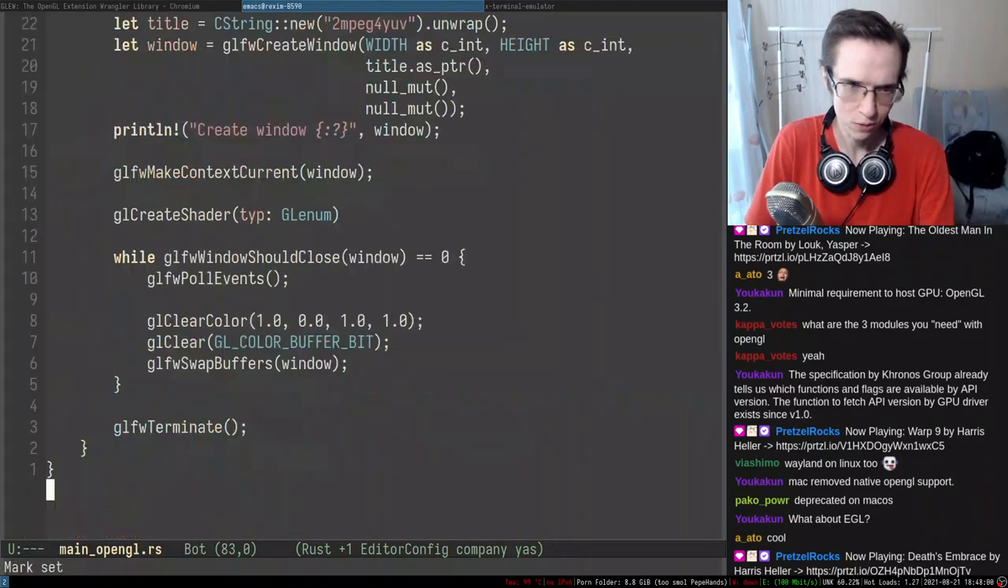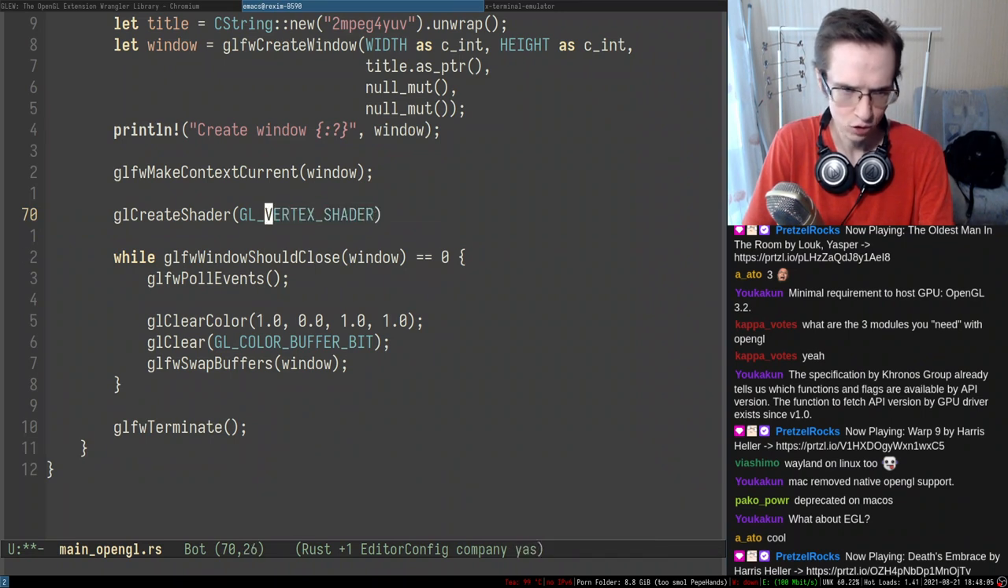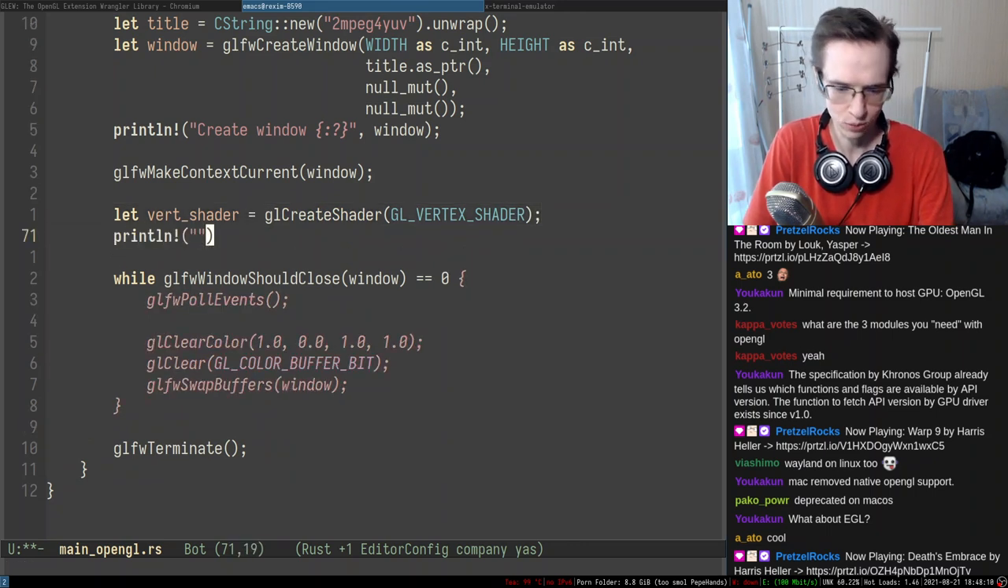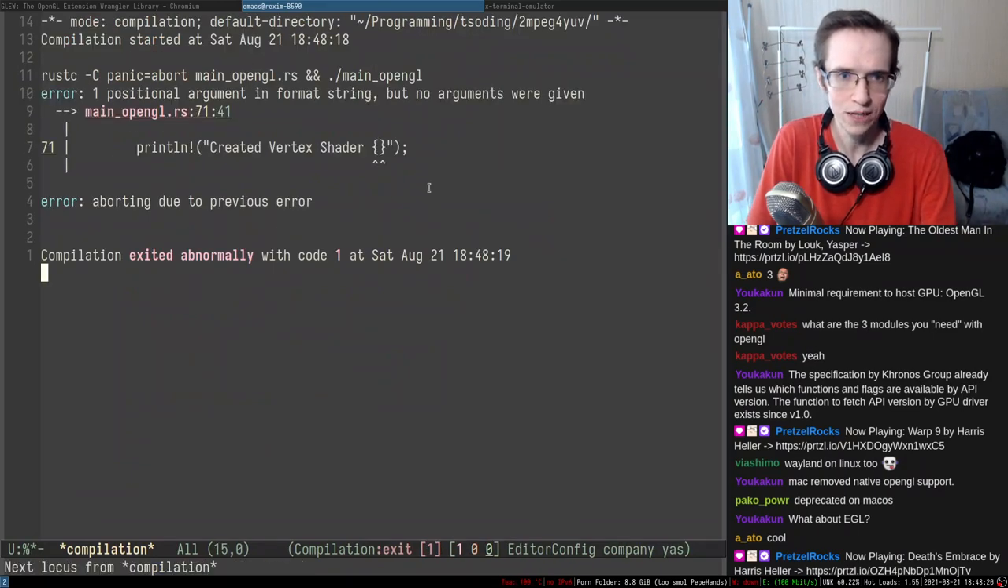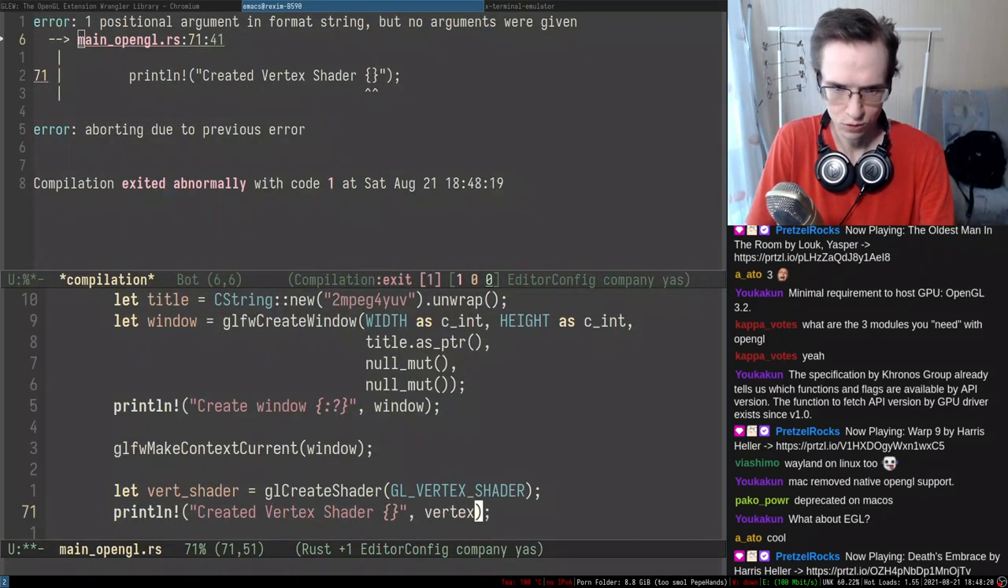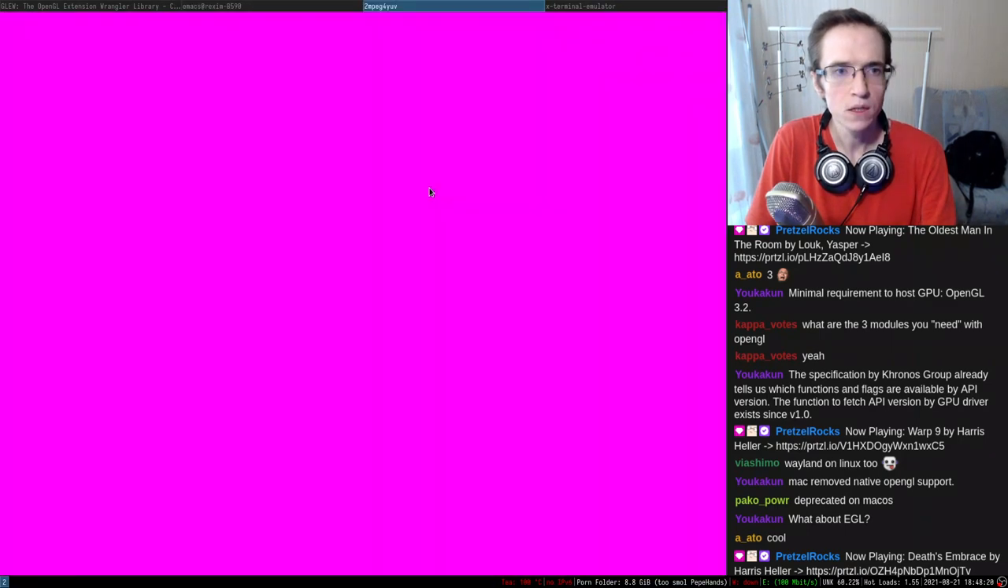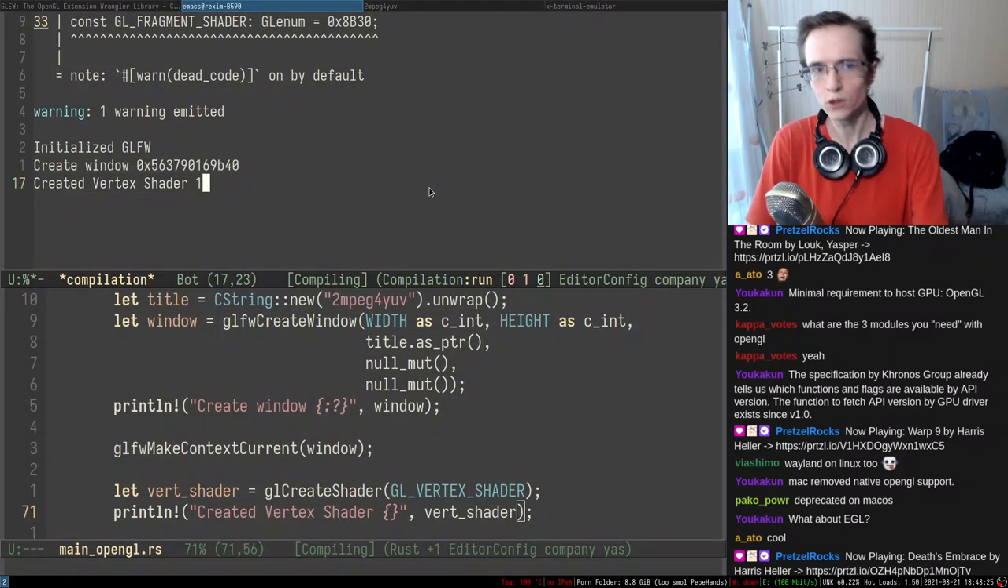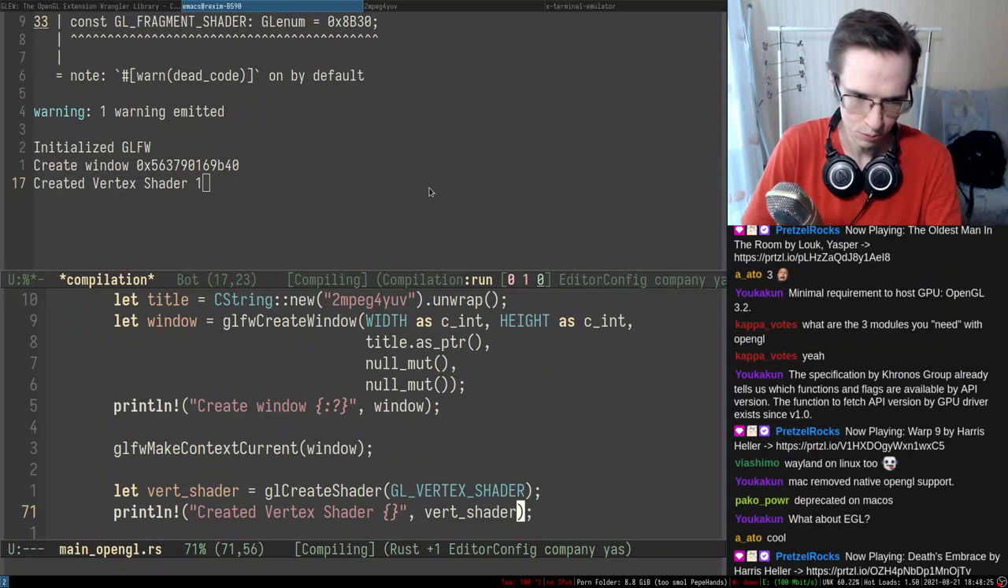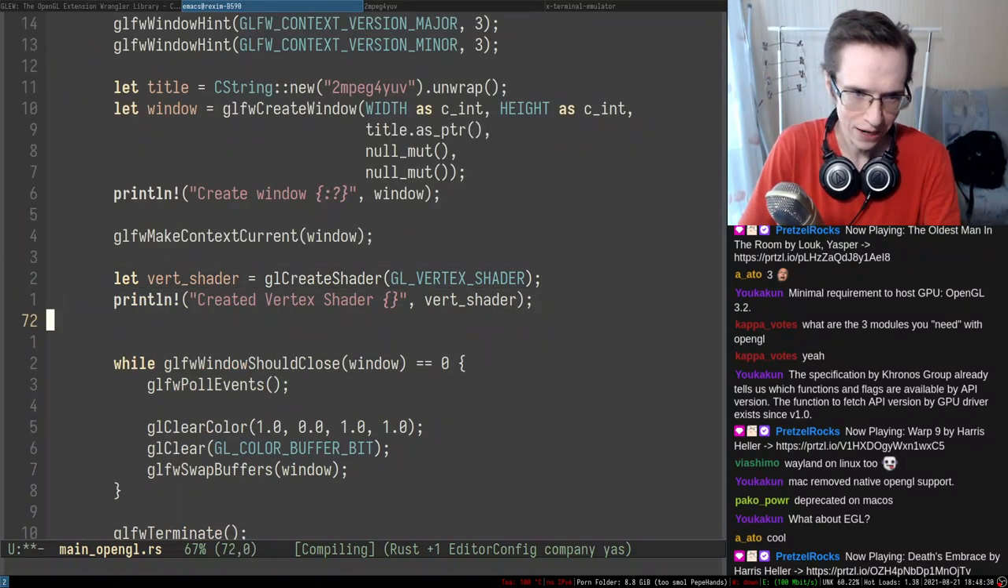Okay, so now I want to go ahead and create a vertex shader. GL vertex shader, and this one is going to be let vert shader. There we go. And we can also log that shader right away. Create it vertex shader like this. And this is going to be the ID of the vertex shader we managed to create. And of course, we have to do vert shader. Okay, so created vertex shader 1. Okay, that's pretty cool. What about creating a fragment shader?